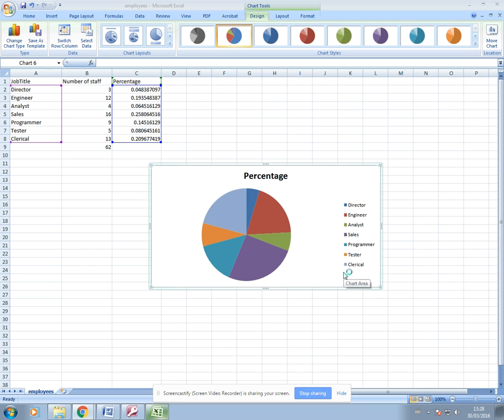Okay, in this video, I'm just going to go through how to format a pie chart. The first thing I wanted to go over was the color, really, because you guys will not be able to print in color. So you need to make sure that the segments of your pie chart are clearly distinguishable, or easily distinguishable.